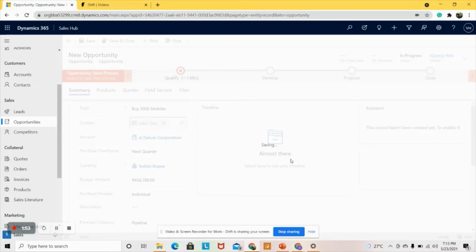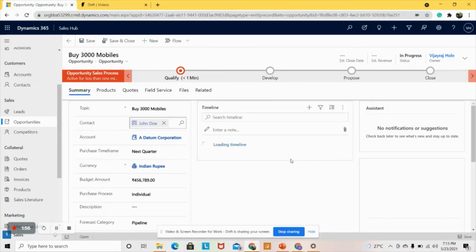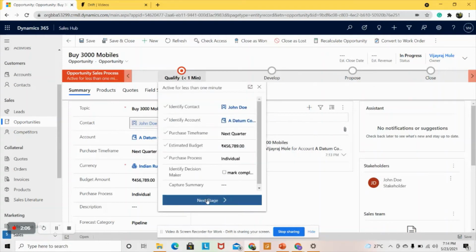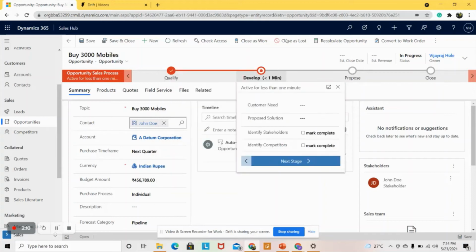It will take some time to save the data in the system, and this way the new opportunity is created here. Automatically the system will show the stakeholder and the qualify stage, right? If you click on the next stage, it automatically goes to the develop stage, and it shows when it moved from qualify to develop, and it shows the minutes also. On the top we can select whether this opportunity is closed as won or closed as lost. We'll talk about this in detail in the next video. So this is how manually we can create the opportunity.